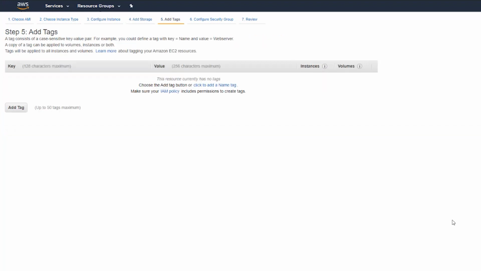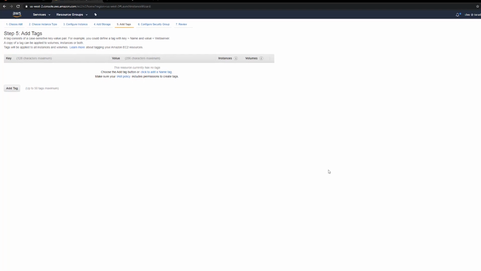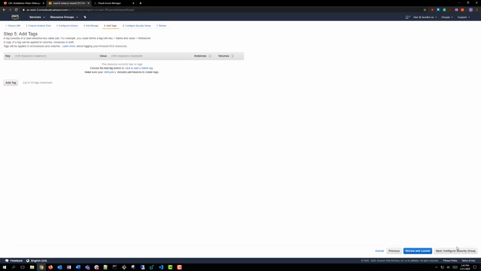Now, step 5, selecting tags is optional. Tags are a label that you assign to an AWS resource. They help you to manage your instance, image, and other AWS EC2 resources. For now, we will skip adding tags and proceed to configure the security group.